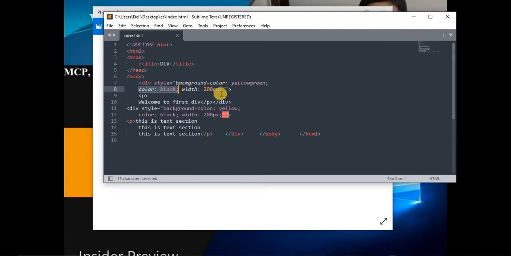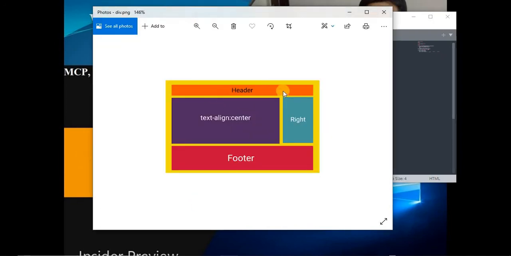What will be the width for that? So I've used 200 pixel. It is not mandatory to use the same one that I've used over here. You can use whatever you feel like. Now this will simply create a division. That means it will create a block over here.